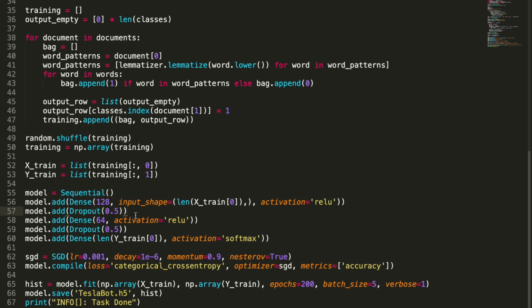I'll be creating a video very soon on neural networks, and we'll be teaching you neural networks from scratch, so don't worry about that. But we are adding a dropout here of 0.5, that is 50%. Then we are adding a dense layer of 64 neurons with ReLU activation, and then again we are adding a dropout layer of 0.5. At the end we are adding a dense layer with the length of y_train[0]. The output will be of that many neurons, and the activation is softmax because it is the output layer.